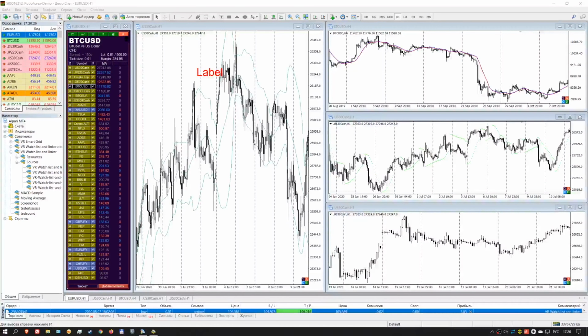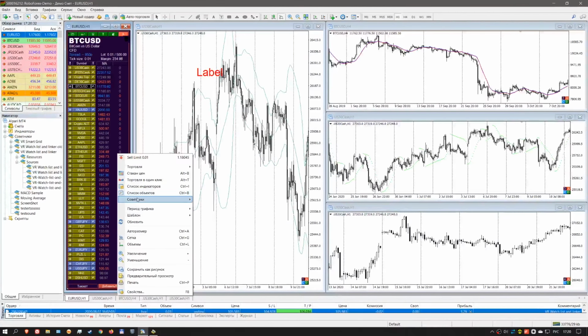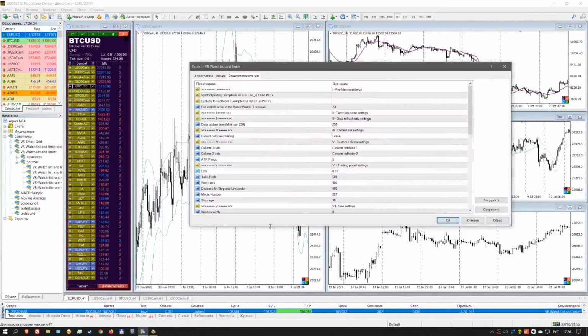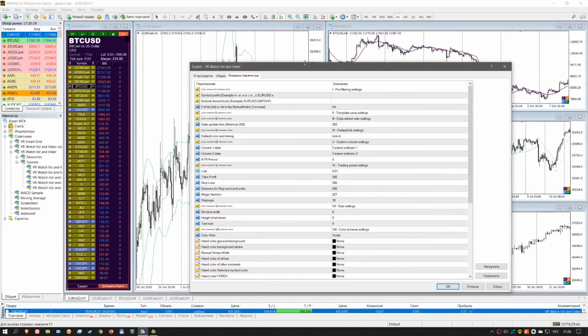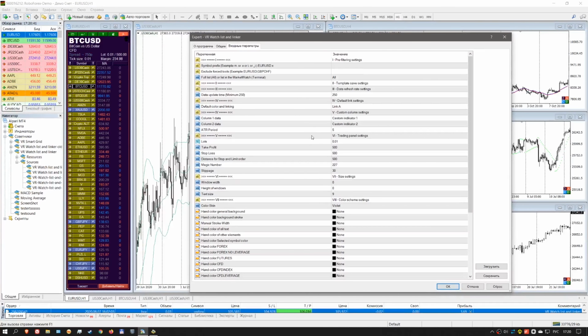Lesson number 13. VR Watchlist and Linker Settings. The program has a lot of settings, but they all work by default, and you only need to change any settings if you really need to.